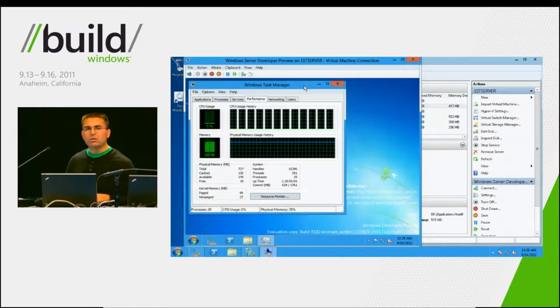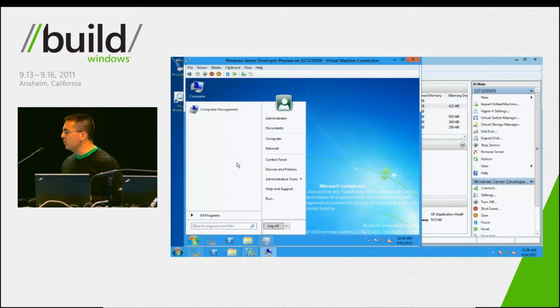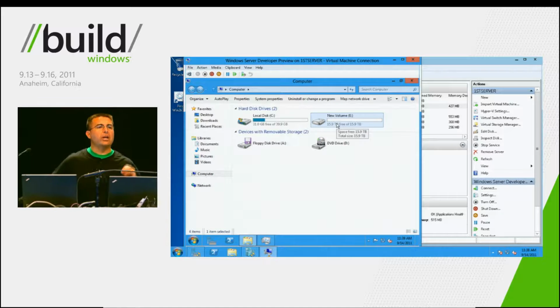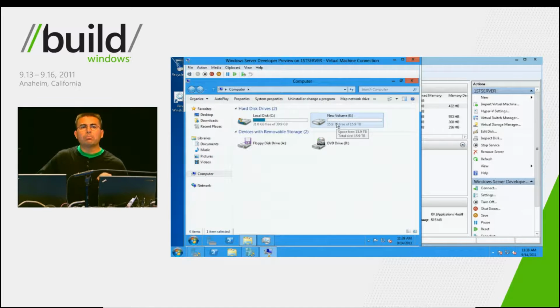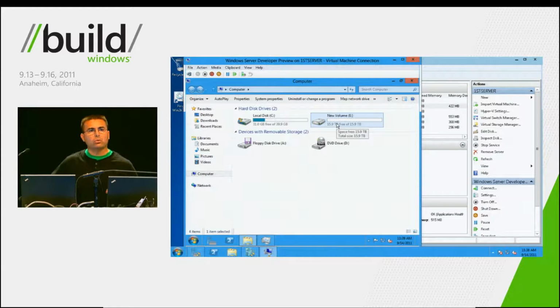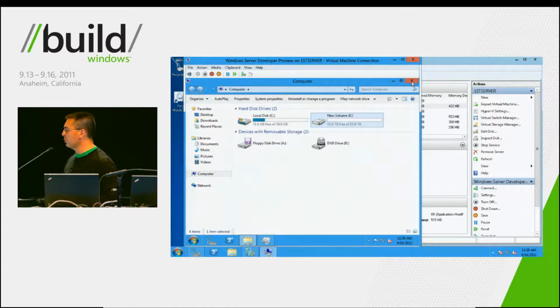Now, in addition, we've also upped memory pretty dramatically, 512 gigabytes of memory per virtual machine. In addition, if you go to storage, you can also see that with our new VHDX file format, we now support up to 16 terabytes of storage per virtual disk. And of course, we support almost an unlimited number of virtual disks, so you're going to run out of physical storage long before you run out of virtual storage.